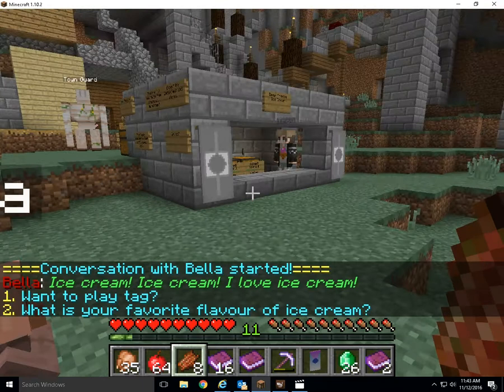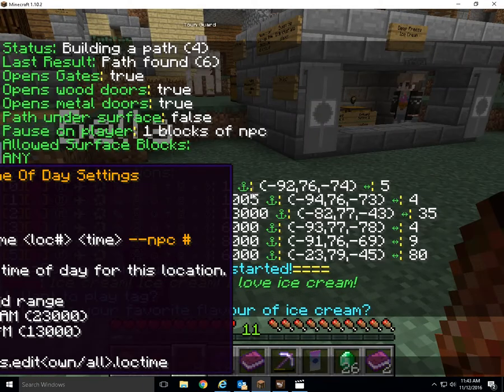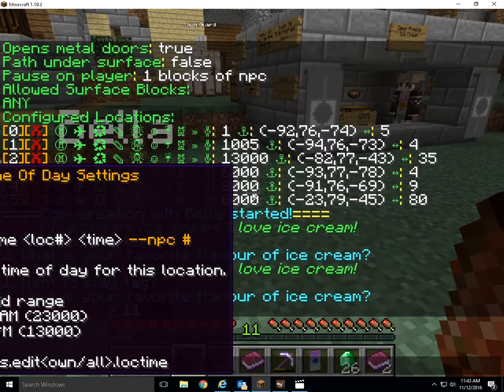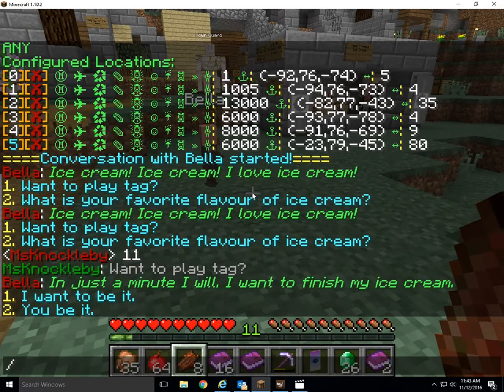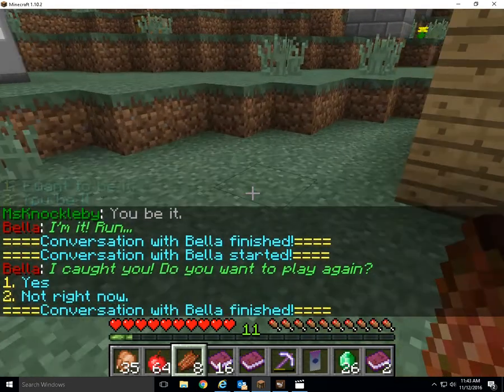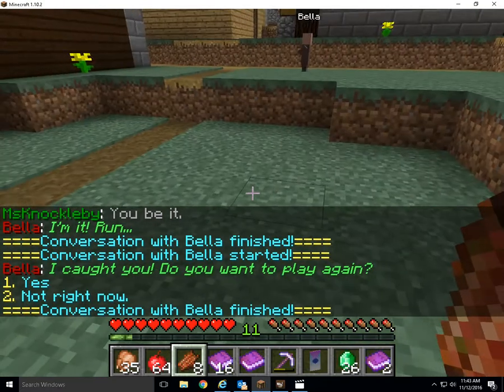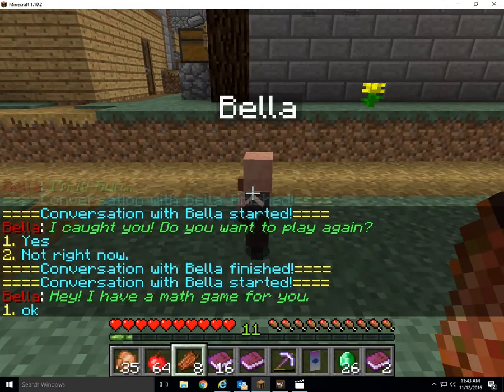So here, she's in the vicinity, in view of the ice cream shop, so she wants to talk about ice cream. But we're going to play tag with her. So she just wants to finish her ice cream, and this time we want her to be it. So we have to run. She is chasing us. She caught us. Do we want to play again? Oh, we moved out of her view, so she's ended the conversation.